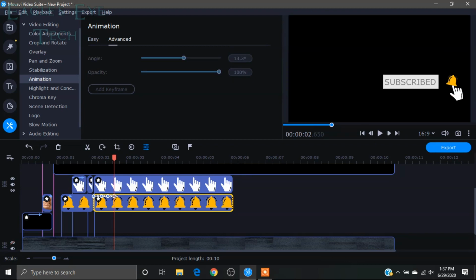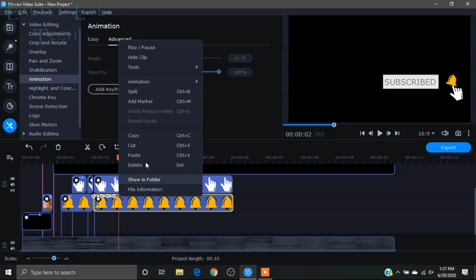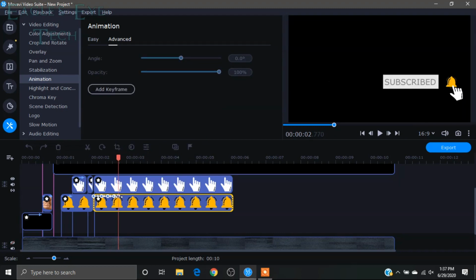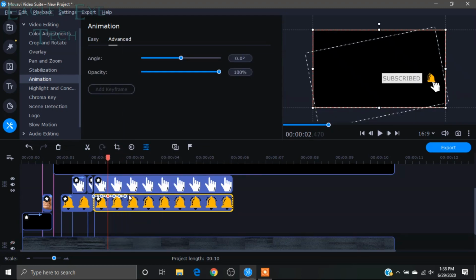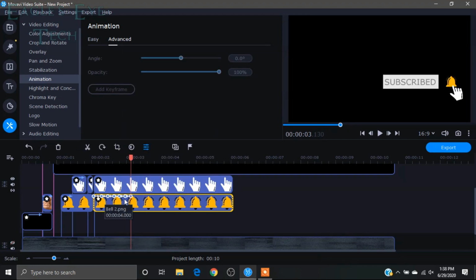Now I will again paste another keyframe. So I will do this procedure once again. So I have done it. The last keyframe will be in the neutral position. So I'll show you how it looks. The bell comes, I will click it, and now it swings. So it looks like this.